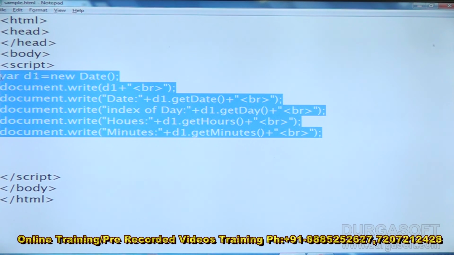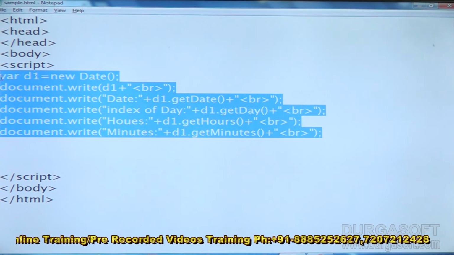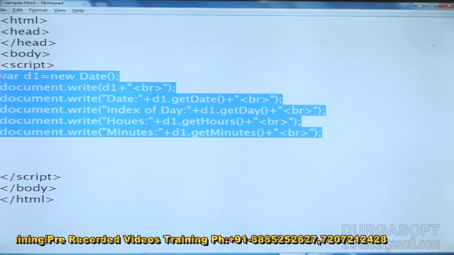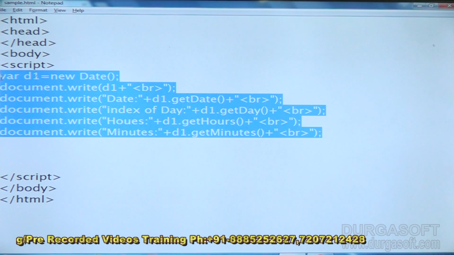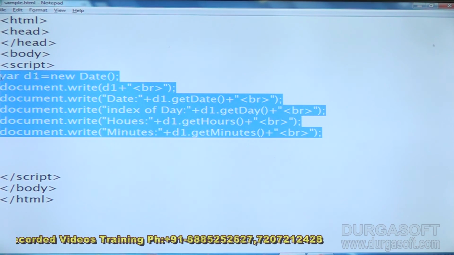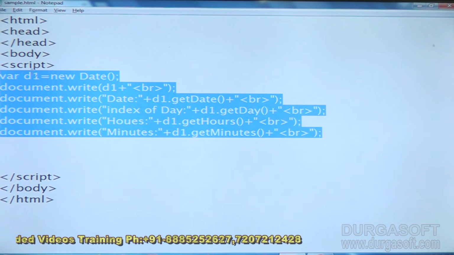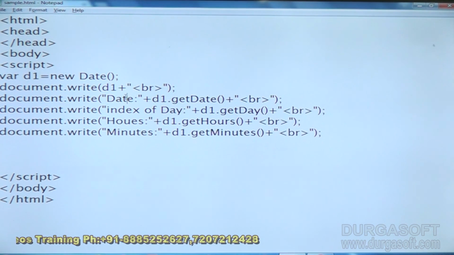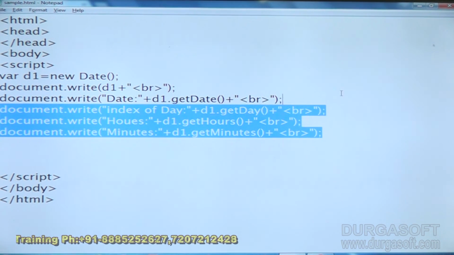By using d1.getDate, what will it return? It is going to return the date from the date object. When you write getDay, it is going to return the index of the day. When you use getHours, it will return the number of hours, only the hours. When you write getMinutes, it will return the minutes from d1. d1 means the date object. These are date functions.